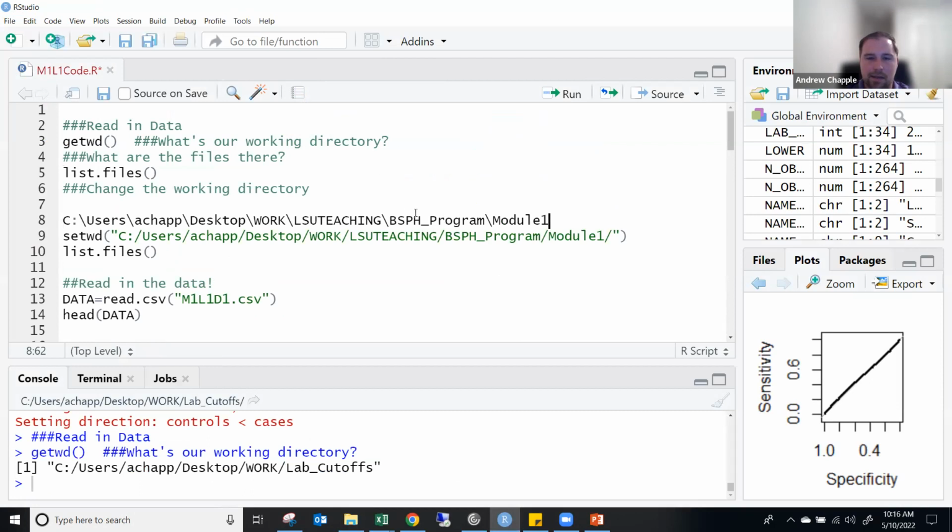So when you copy paste it, if you're on Windows, it's going to have these backslashes. What you need to do is you actually need to come through and turn them into forward slashes. That's just the syntax here. So here I have my forward slashes.